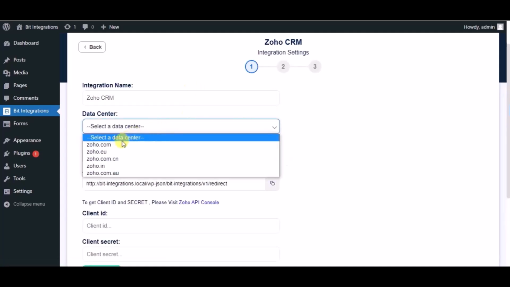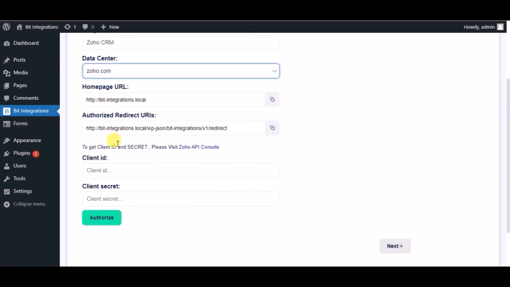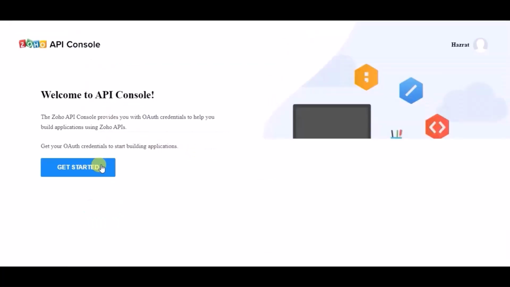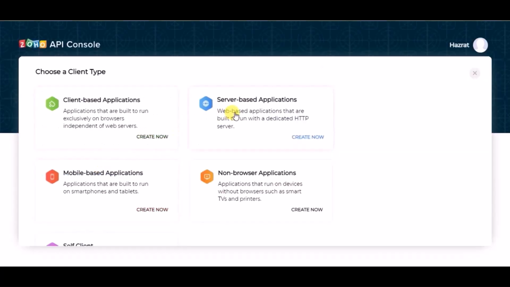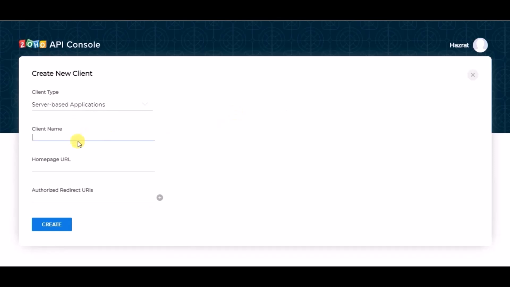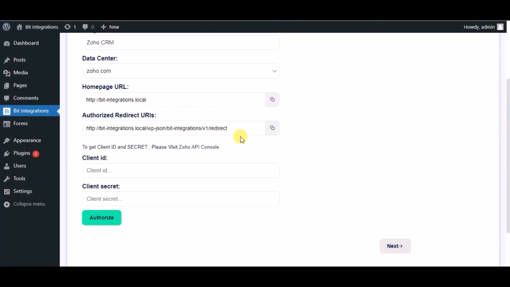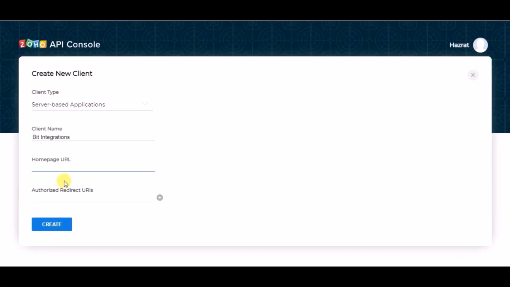Select respective data center. Now for client ID and client secret, please visit Zoho API console. Click on Get Start. Choose server-based applications. Give a name. Copy homepage URL and redirect URL from authorization page. And paste it here.